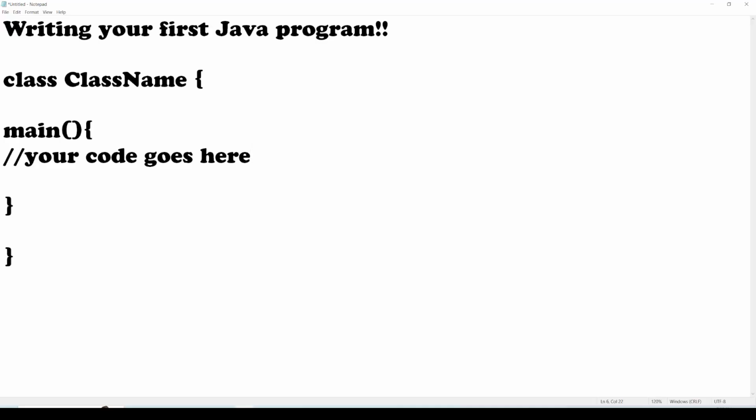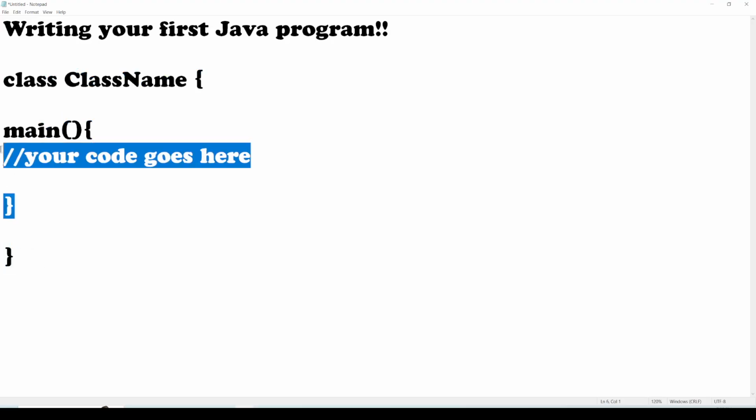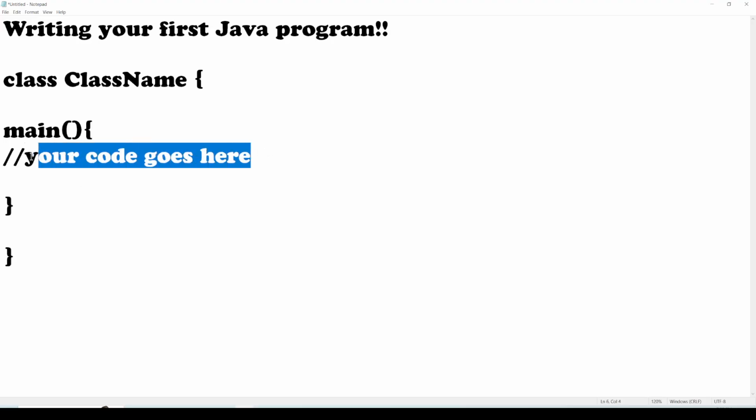Every Java program must have at least one class. A class is like a blueprint for our program, and the main method is where Java starts execution. So basically the class contains the main method, and the method contains the instructions Java executes, like your code. Let us write a simple Java program that prints a message on a screen.